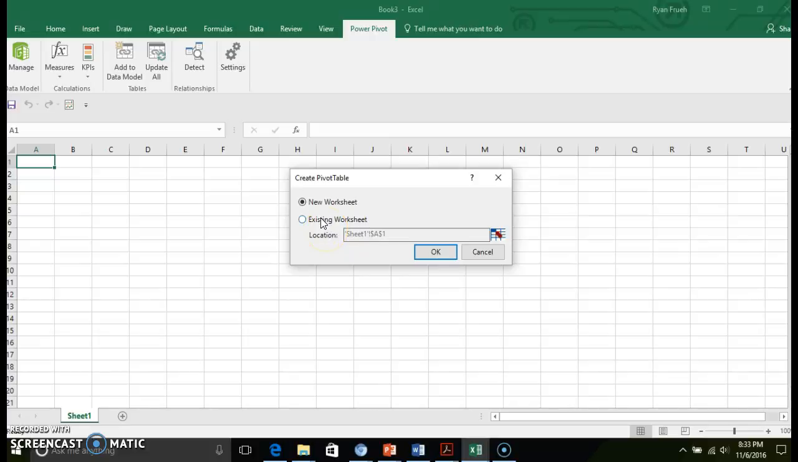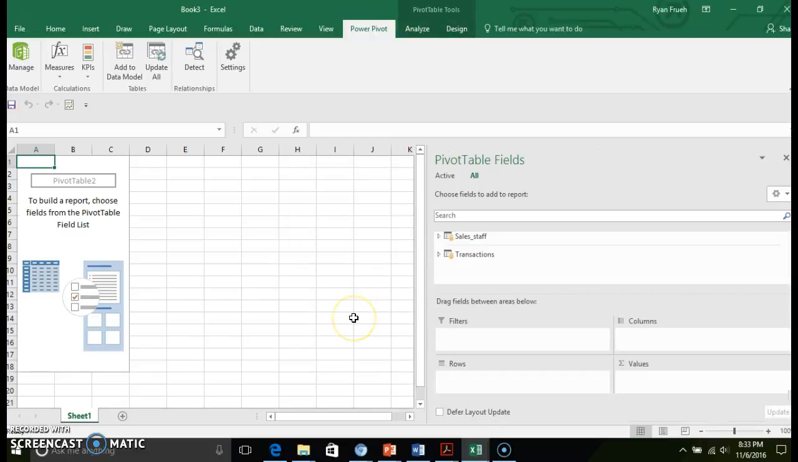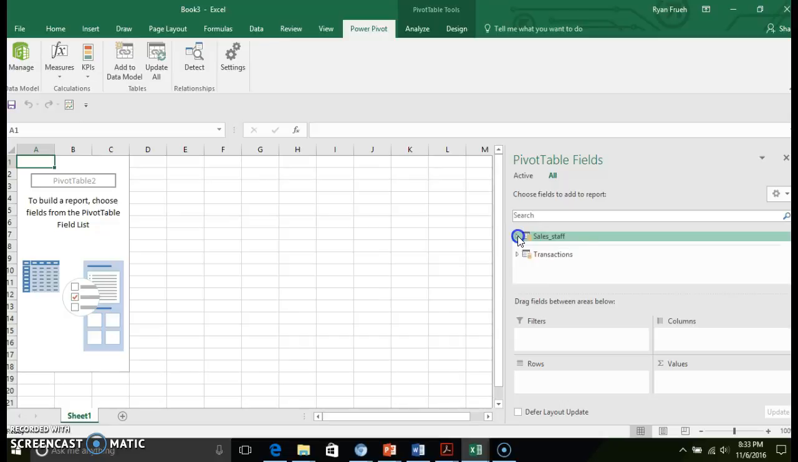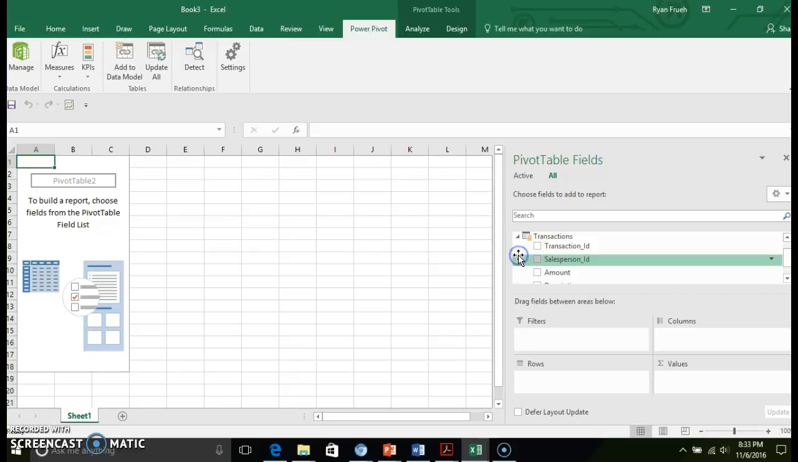You can use a new worksheet, you can use the existing worksheet. I'm going to use the existing worksheet. And it's going to create a placeholder here for our pivot table creation. You'll notice over here in the pivot table fields, we have our two tables and their respective information that they house. So we have our sales staff table, and we have our transactions. Okay. And from there, you can go ahead and build your pivot table.